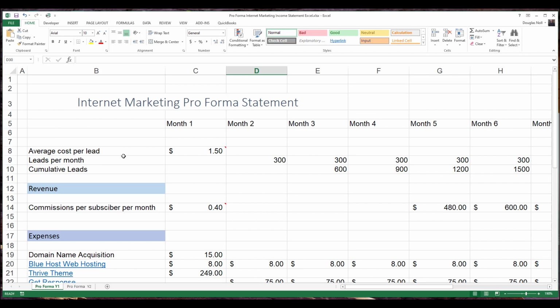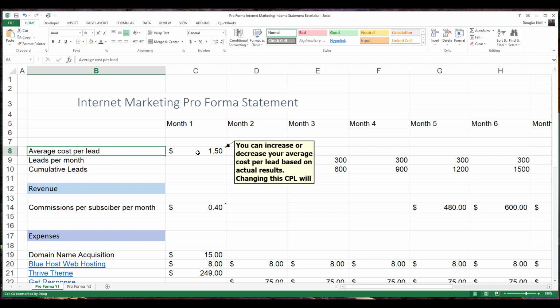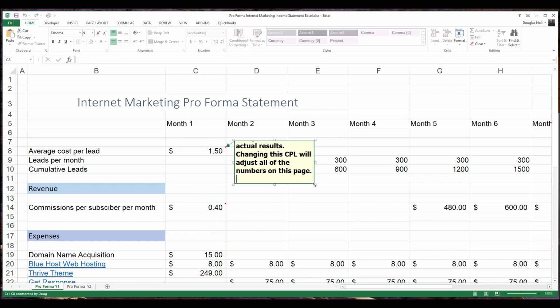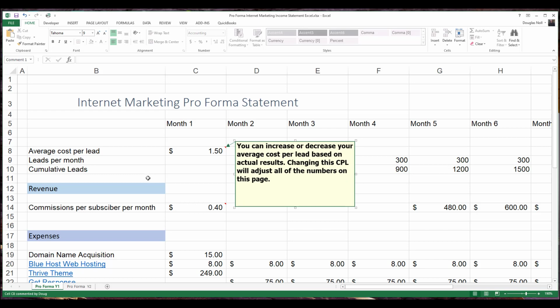All right, we're going to start here with what's known as average cost per lead. And right here, this is a variable, and you see when I highlight the cell, a comment comes up. And this comment says you can increase or decrease your average cost per lead based on actual results. I'm going to make a quick change on this for you so it's a little easier to read by expanding the comment box. There we go. So you can change this number, and changing this CPL, cost per lead, will adjust all the numbers on the page.